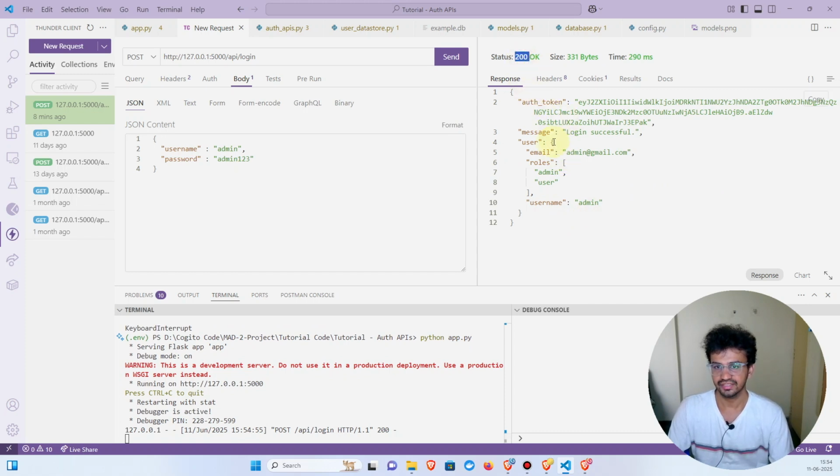We have gotten a 200 status, and also we have got the authentication token. So you can see over here that we have got the authentication token which we can use in our further application. You have also got the admin details, with its email ID, the role, and the username. So we have successfully created an API.